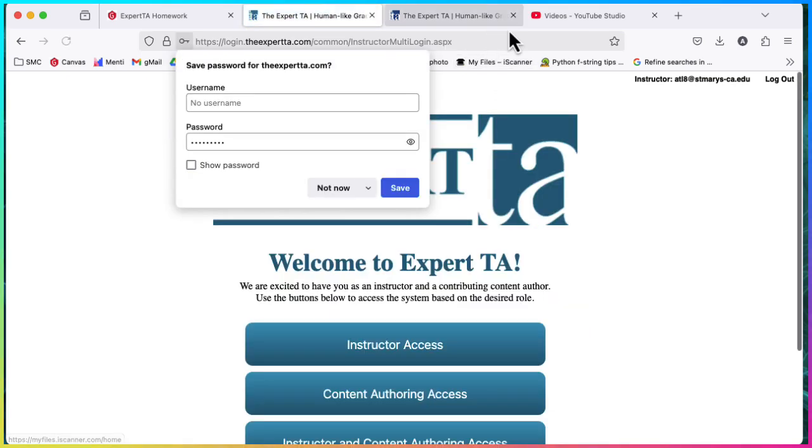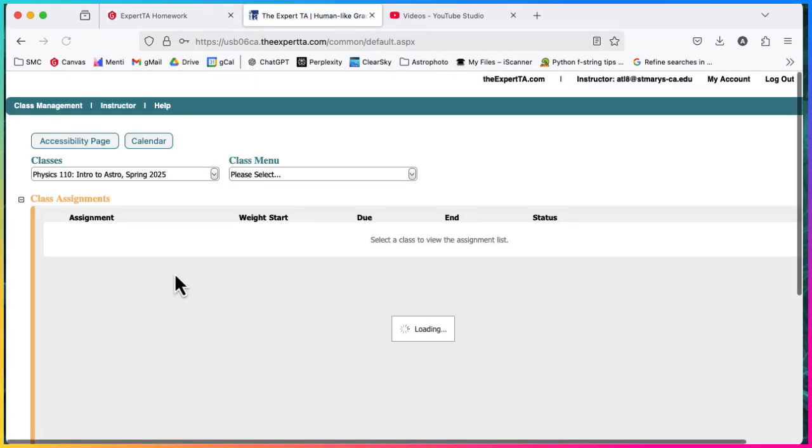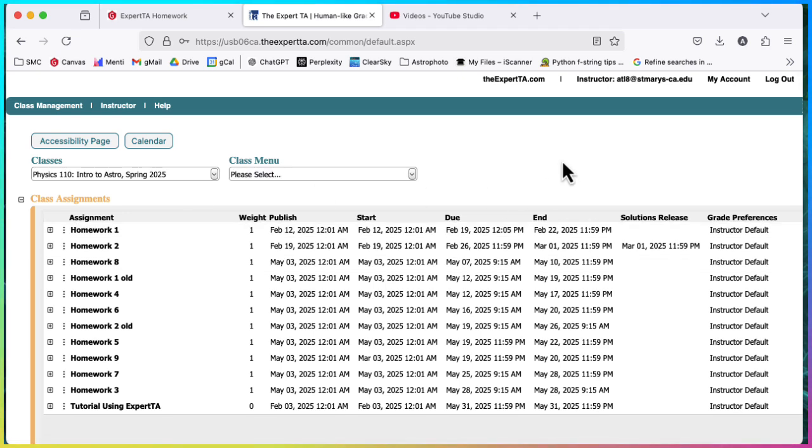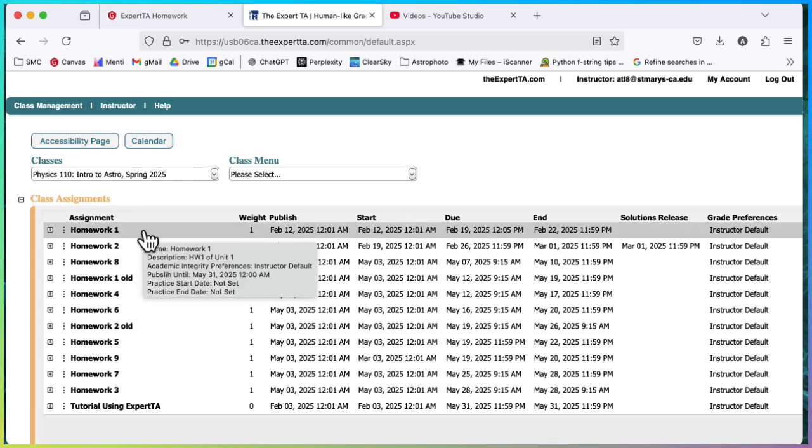And then once you're logged in, you will be taken, not to this page, but to a page that looks something like this. You will see significantly less than this because you're seeing essentially all my previous versions of these assignments. But you should see something like a tutorial using ExpertTA, and you should see homework 1.